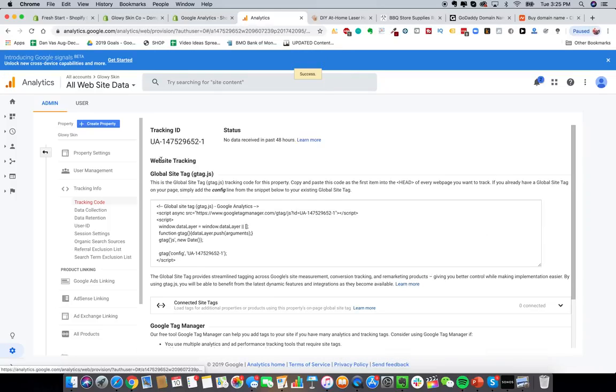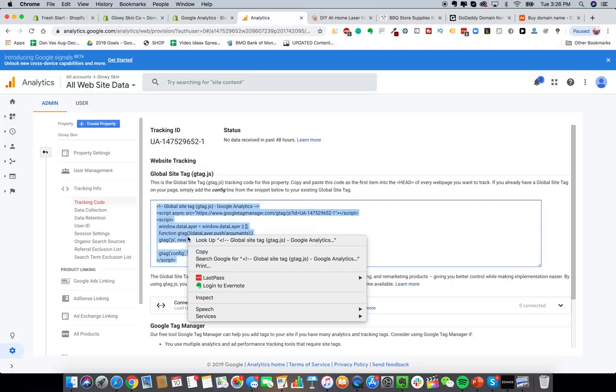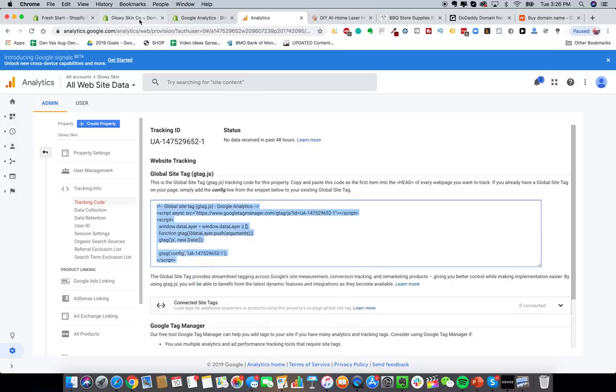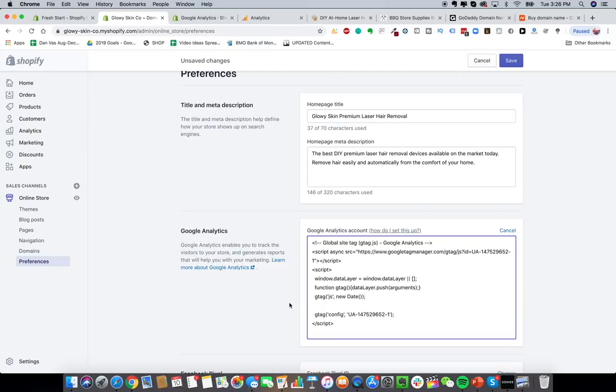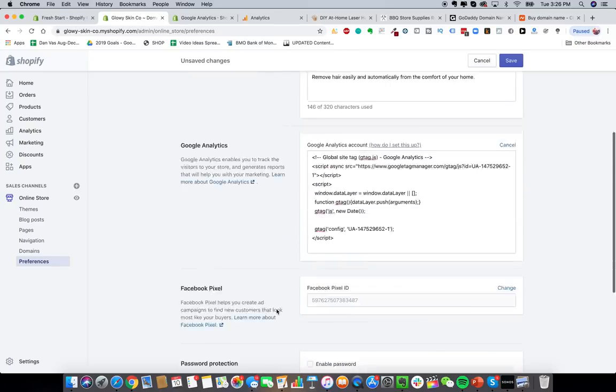So you can go in here, and once you've actually installed this into the store, it will tell you a lot of useful information about people that go onto your website and about your customers. Right here, it's going to give you this global site tag. So you just right click, copy that, and then you go here and paste it here. That's what it's going to look like. And so, boom, there you go.